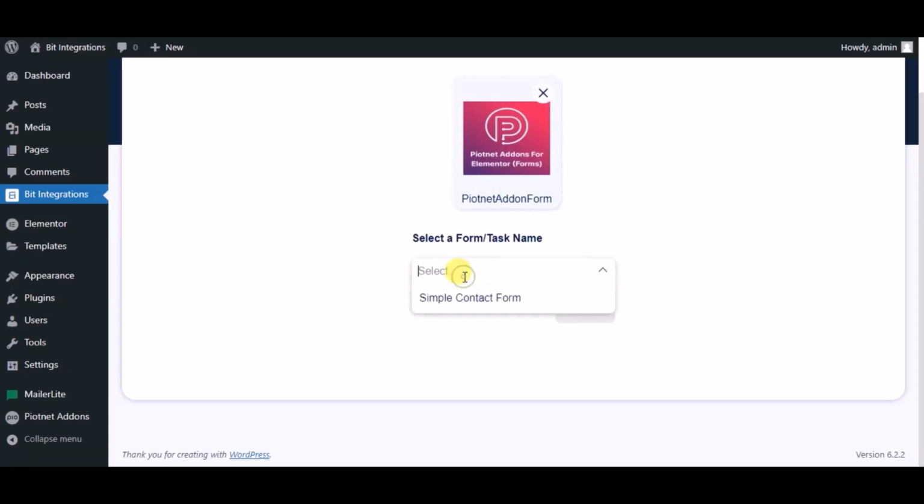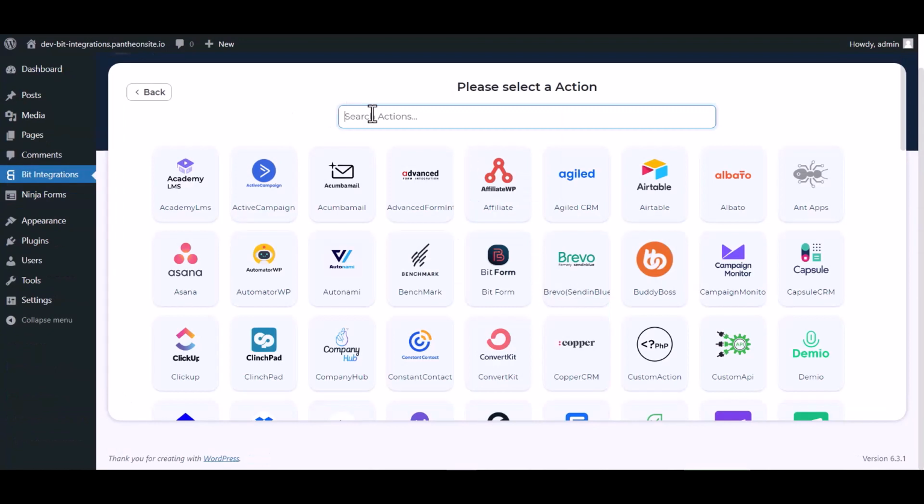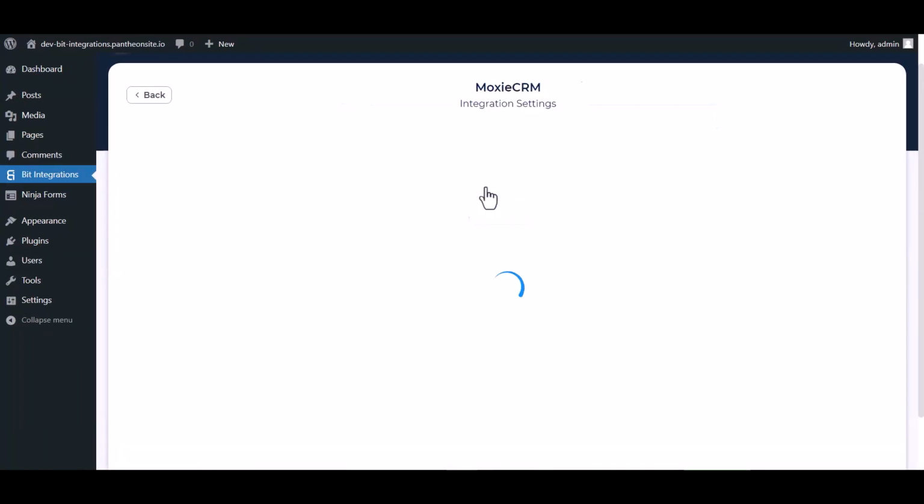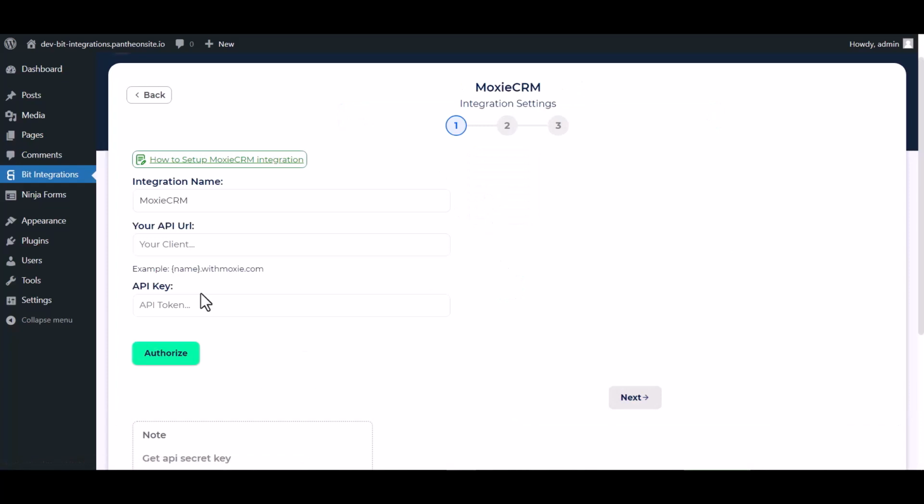Select a form. Click on Next. Search and select Action Moxie CRM. Give here an API URL and API key.